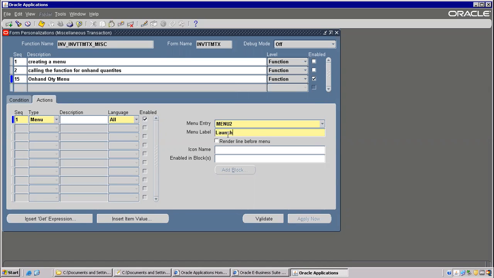Launch on hand quantity form. Any meaningful name we can give as the menu label. Icon means this is one icon, this is another icon. These are all icons we can use. Save. This is the one step. If you want, you can go and verify here after closing.